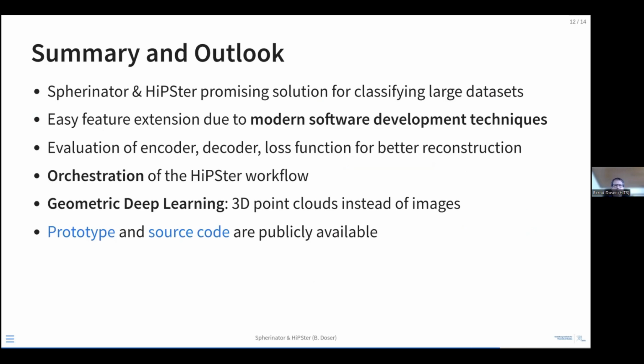So with that, I would like to summarize. The take-home message is Spherinator and Hipster provide a promising solution for classifying large data sets in general. A key for establishing a stable technical framework is to obey modern software development techniques and follow best practices such as the FAIR principles. This allows continuously improving our project. Currently, we are evaluating new encoder and decoder models and loss functions to further improve our reconstructions and reflect more image details.